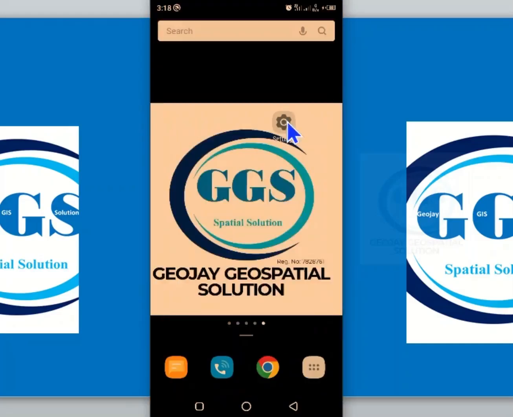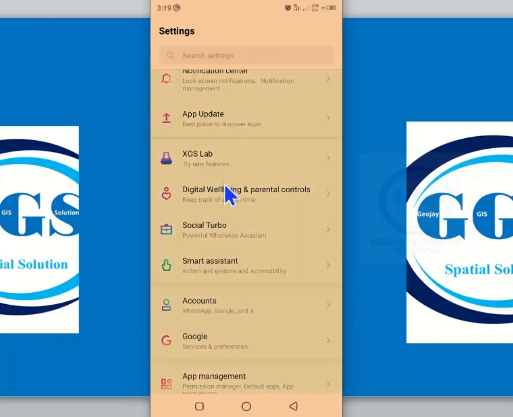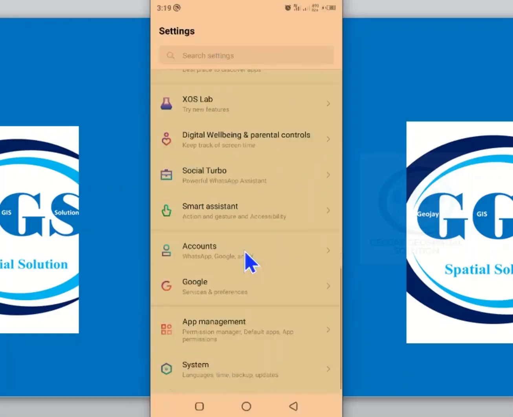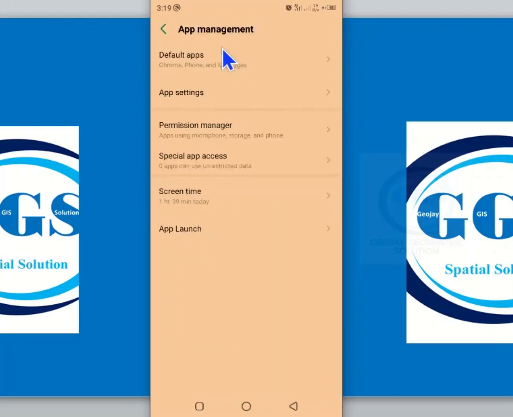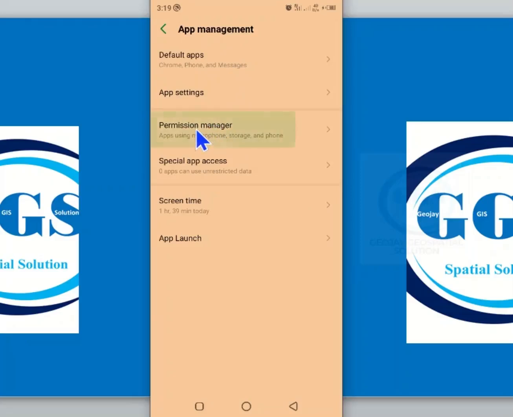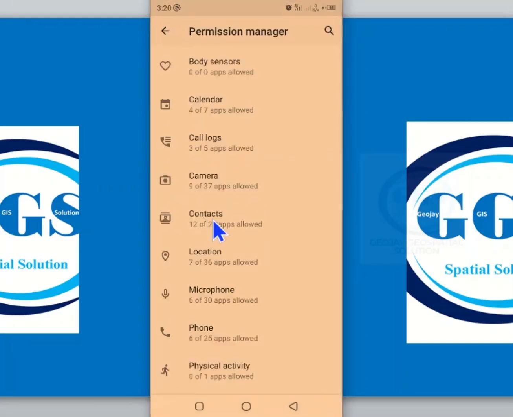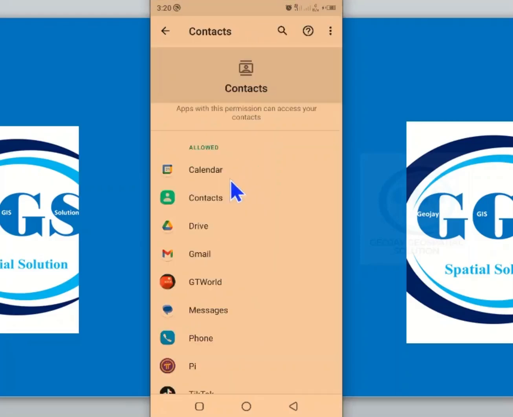So come back to settings again. This third one is permission manager. It's located at app management, or you can search for it here. So click on app management, or you can search for permission manager. Click on permission manager. Click on contacts. So we can see the apps that have permission to your contacts.